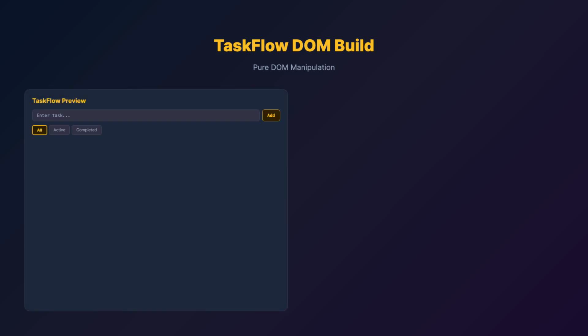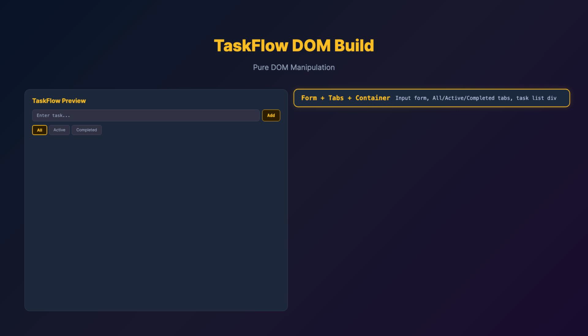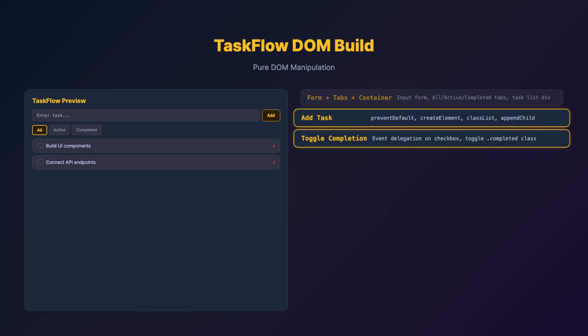Let's put it all together and build TaskFlow's task list with pure DOM manipulation. First, the structure. A form at the top to add new tasks. Three filter tabs: all, active, and completed. And a task list container that holds task cards dynamically.